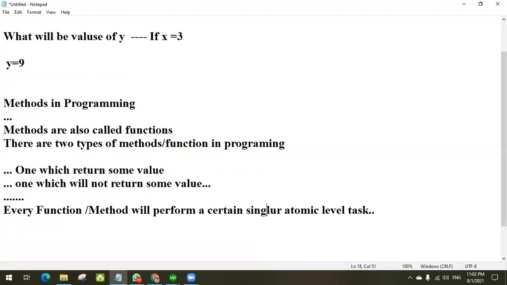Like the power of a number, the function to calculate the power of a number. The function to calculate the square root of a number. The function to sum two digits. So this task will be atomic level. What it means is that this task cannot be further divided into two tasks.